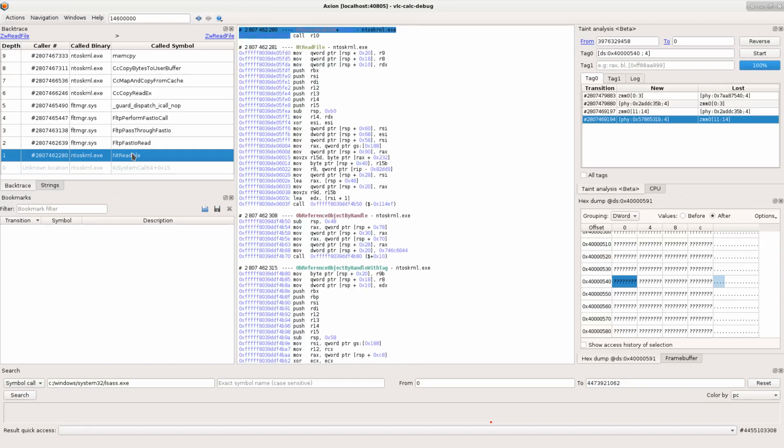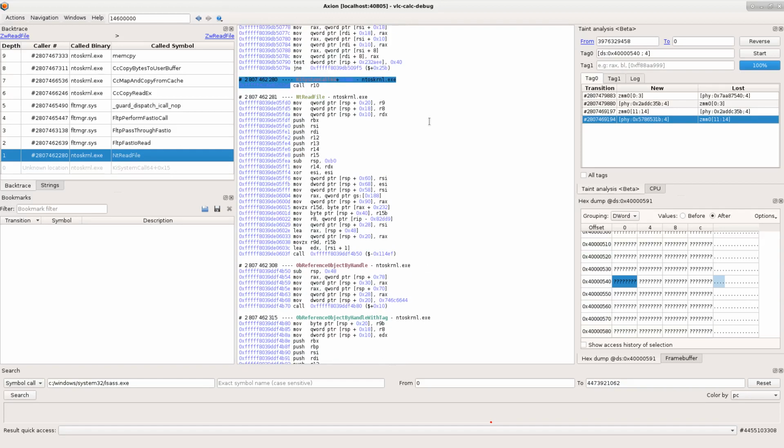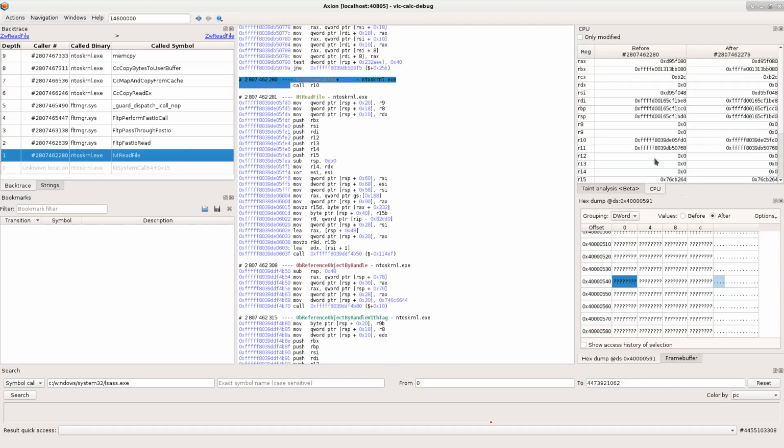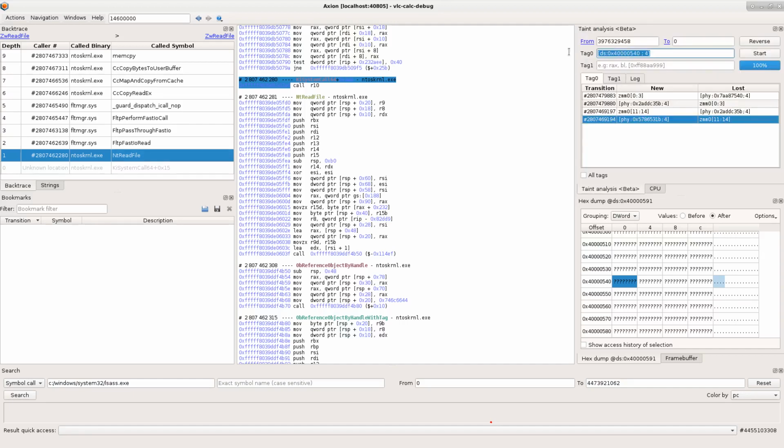Again, I can double click on the call here, and instead of tainting the buffer, I'm going to taint the handle, because the first argument to an NtReadFile call is the handle. It's stored in RCX, and yes, this looks like a handle. So now I'll ask the taint engine to taint RCX, the first argument, from my current moment in time, again backwards, up to the start of the trace.